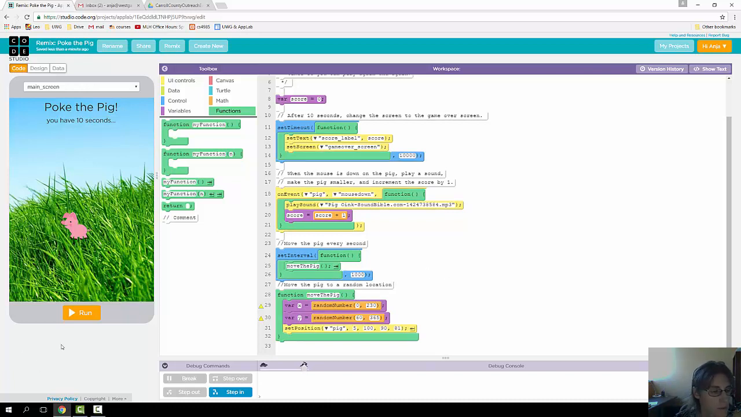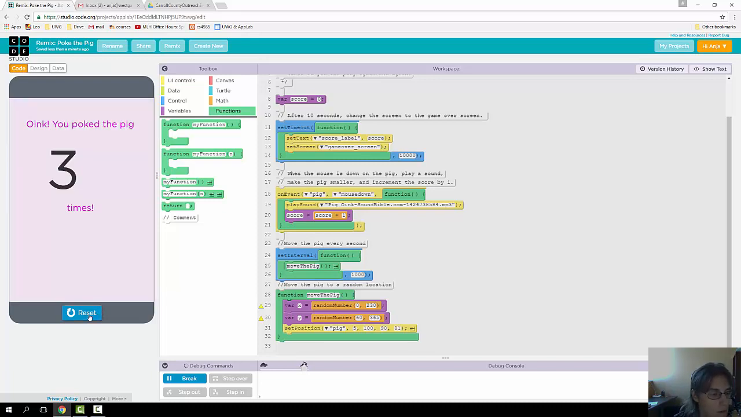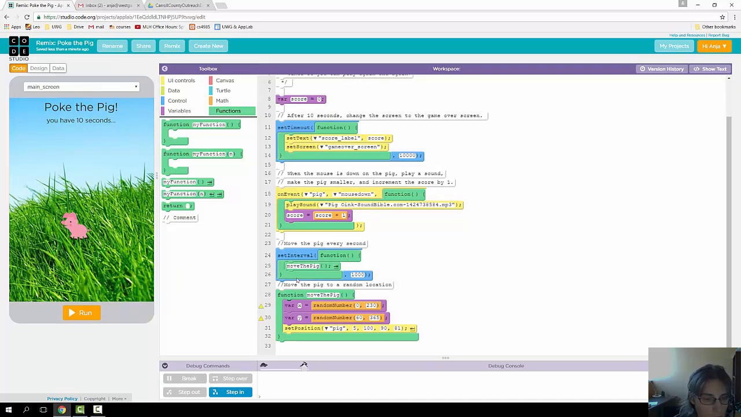Okay, now let's try and see what happens if I run this. And the pig moves only once. That's not what I wanted. So let's see why we only move the pig once and not every second.